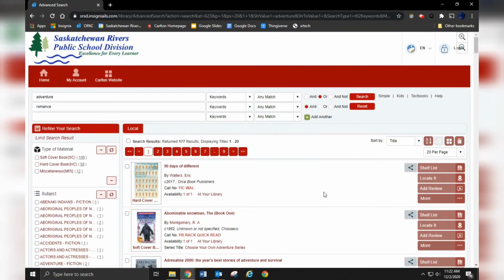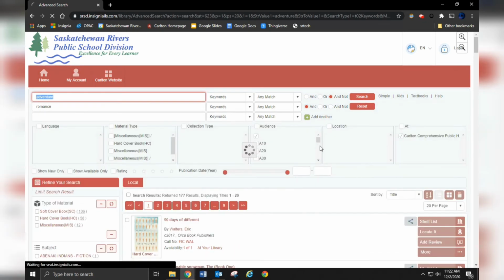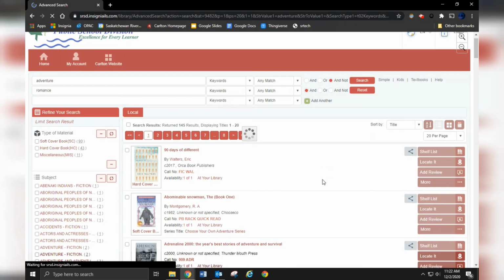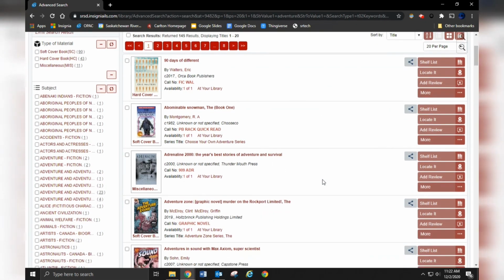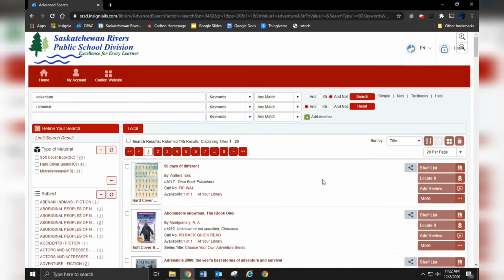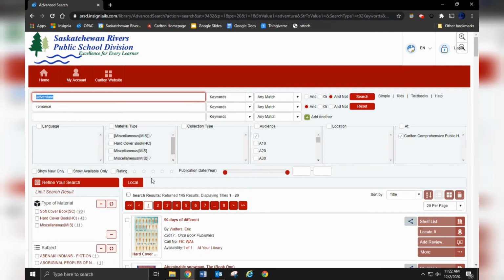But maybe you want adventure books and you don't want romance at all. You'll switch the selector to not, and this way, these are all adventure books, but there's no romance to be seen. In advanced search, you can also see what books are new, what books are currently available, and you can check books that were published in a certain range of years. Play around with these and see what you can find.